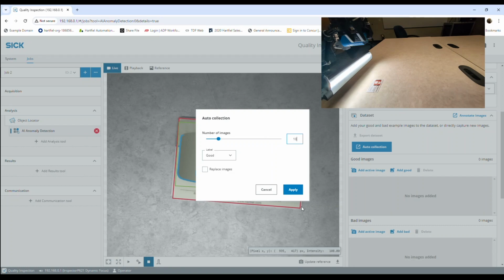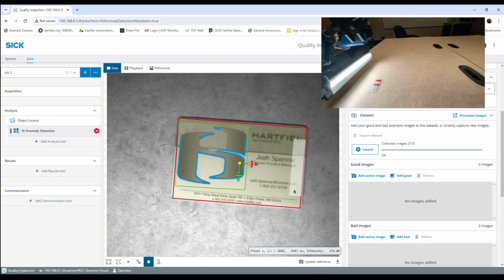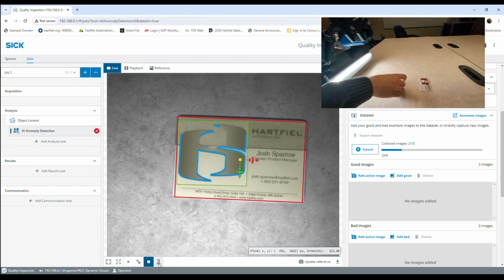Now to do our AI, we're actually just going to do an auto collection, and I've got 10 good business cards here. So we're going to take 10 images. And I'm just going to use this trigger down here to trigger this. You can see on the right hand side, we went from 10, we're going to go up to 20% with my next image here.